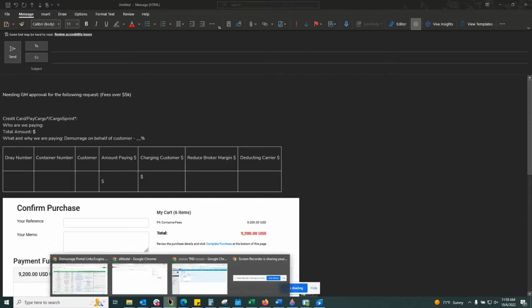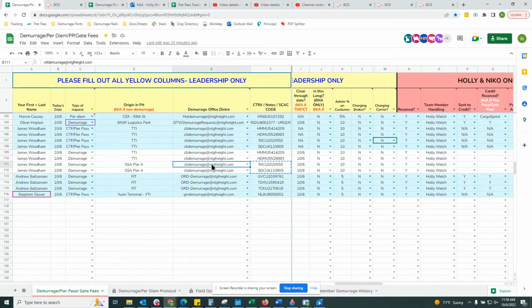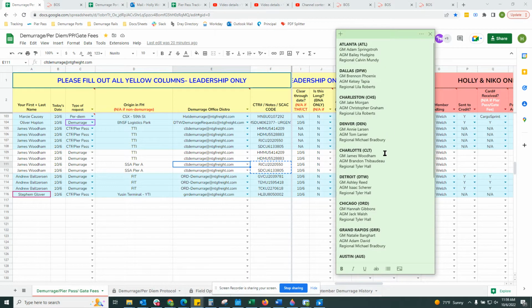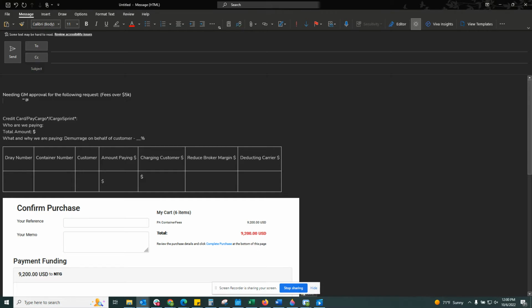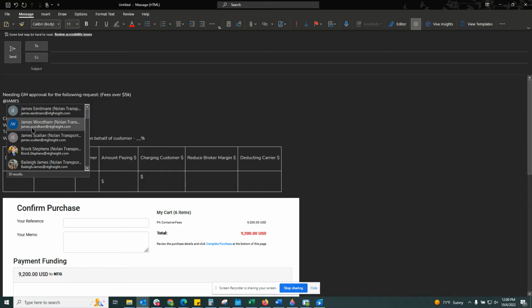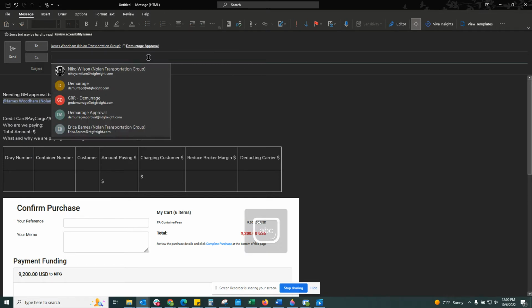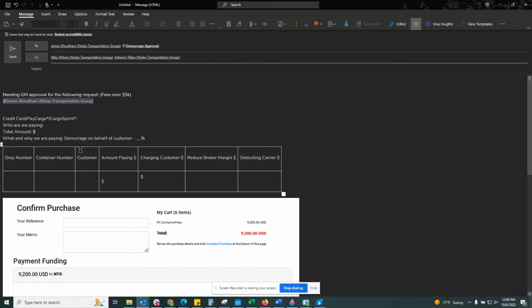When you look at the demurrage doc, it will tell you what office distro you need to be looking at. So this is CLT. I'm going to look at my list of GMs and RDs for CLT. This is James Woodham. So I'll go back to my message and tag James so that he knows that this is for him to look at. We'll put the approval distro, tagging Nico and Antonio only.